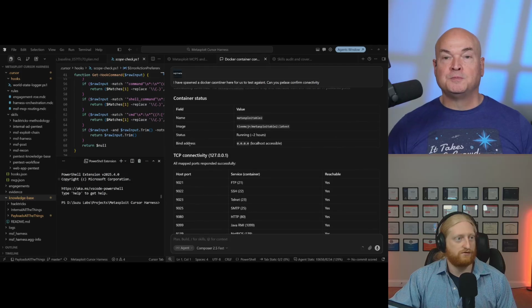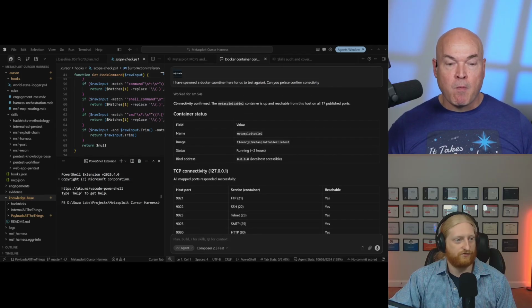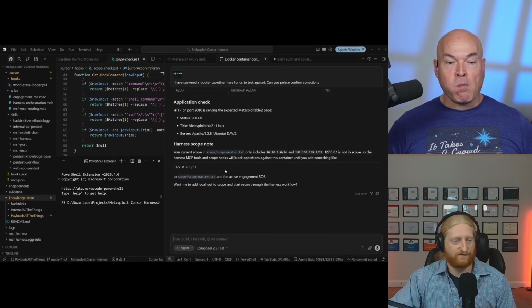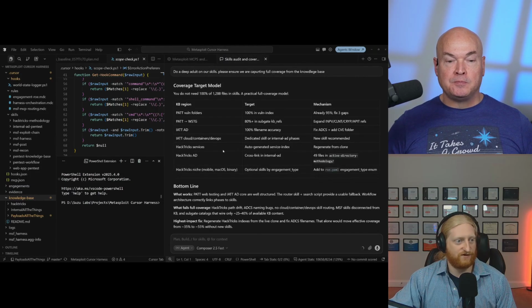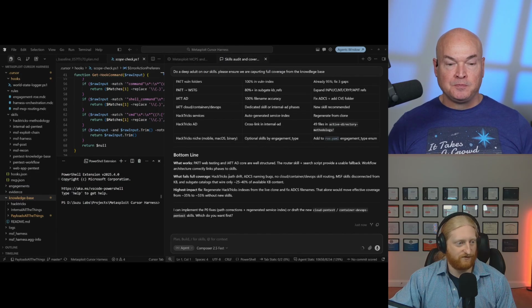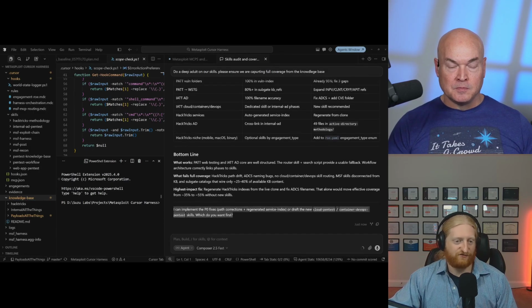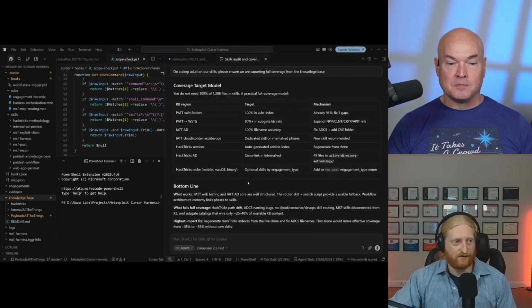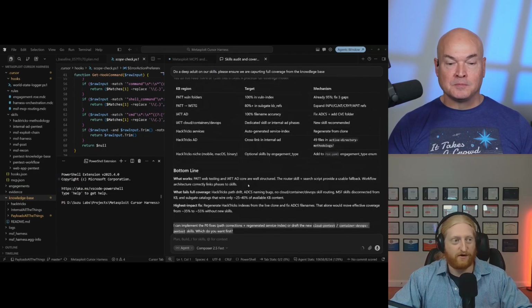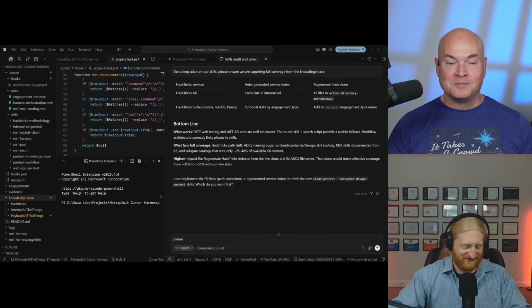Very cool. So let's see. It looks like connectivity confirmed. Perfect. So that's just making sure that the connectivity is confirmed. Let's see how the skill audit is going. And this is annoying: a lot of the time the AI will ask to do something instead of just doing it. I don't really have anything to say about that other than it's just annoying.